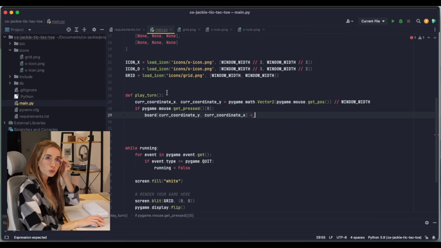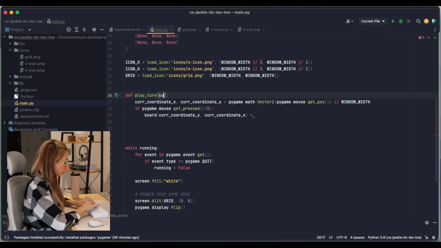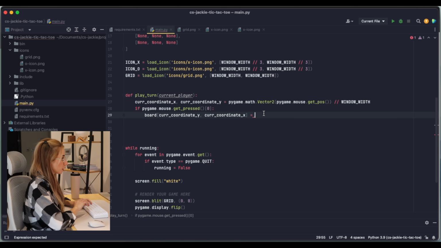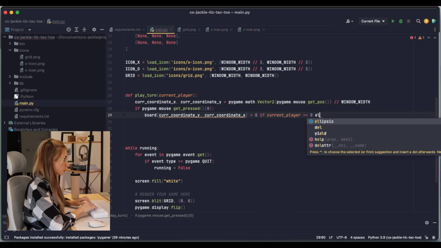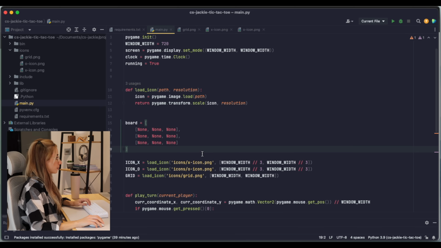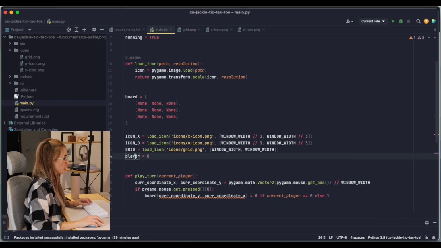Now we need to see who the player is. So I'm actually going to pass in a player here, current player. That will be an input into my function. It will be 0 if current player equals 0, otherwise it will be a 1. And then we need to flip the player. I'm going to create a global variable, which will be my player, and it starts with 0, which is going to be the first player.